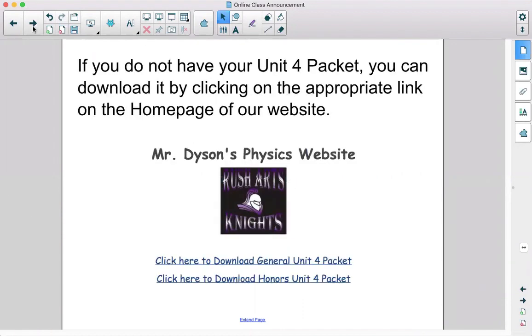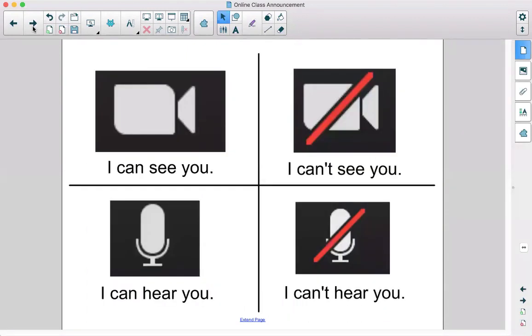Also, if you don't have a unit packet, you can go to the website and click to download the unit packet. I think most of you have that. Hopefully it's with you at home.